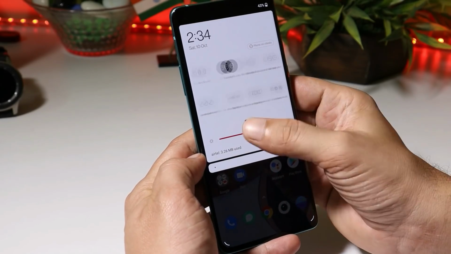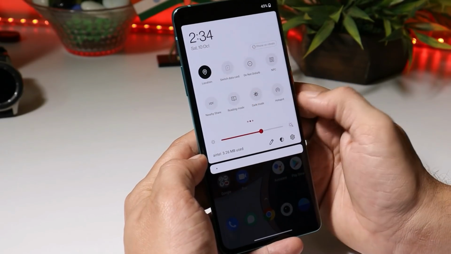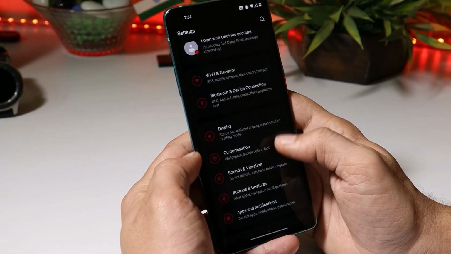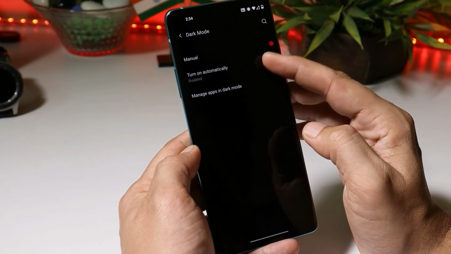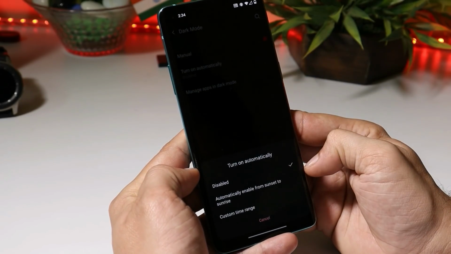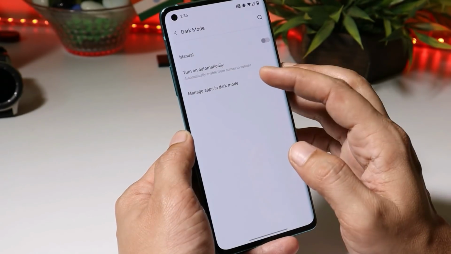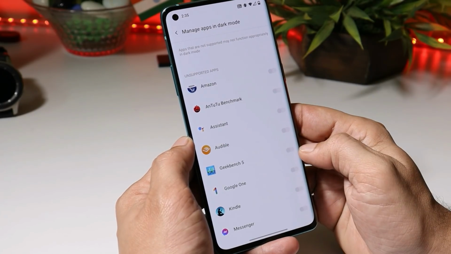Swiping down the notification panel, and here we have a toggle to enable dark mode. After that, you can also change your preferences from display settings under dark mode, and here you have options like manual, turn on automatically based on sunset or sunrise, and we also have a custom range option. And after that, you can also force applications which are not supported by dark mode or the dark theme.